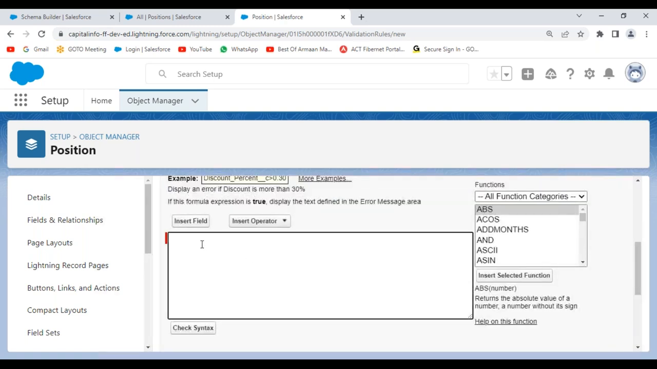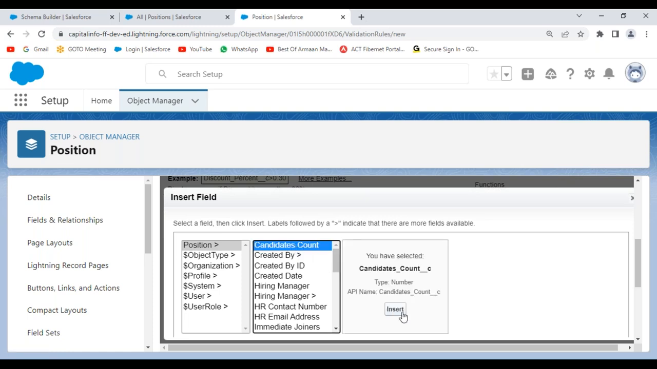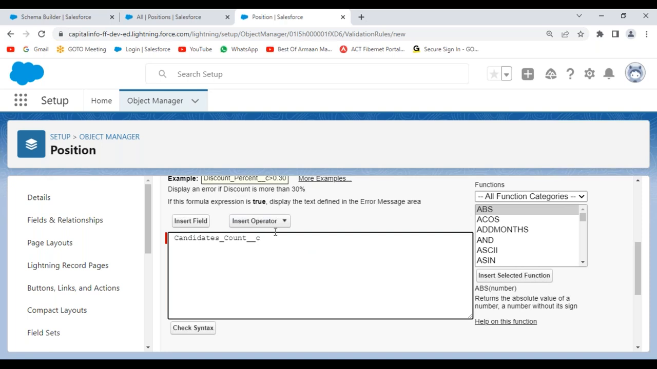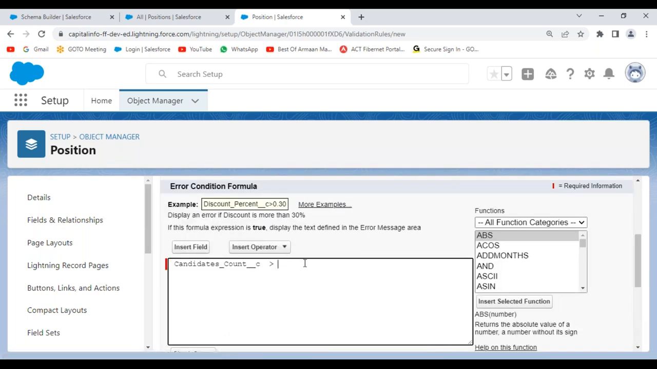Specify the condition. Now tell me, when do you want to show the error message? If the count value is greater than 1, I want to show the error message. So select that field. What is the roll-up summary field value? Specify the field name. Click on this insert field button. The field name is candidates count, which is the roll-up summary field. If the field value is greater than 1, then I want to show the error message.